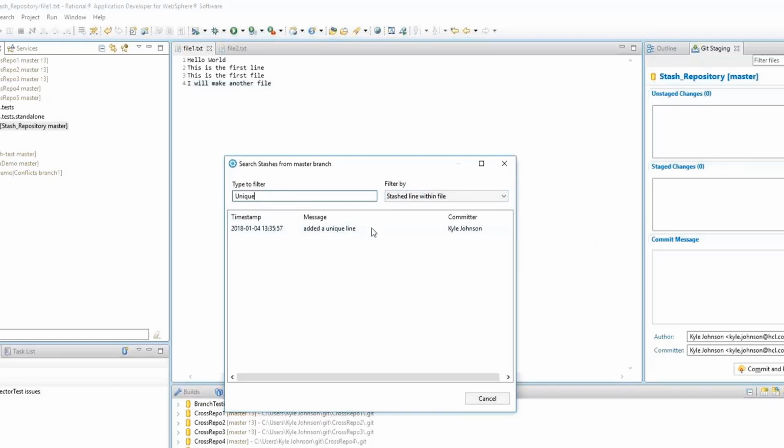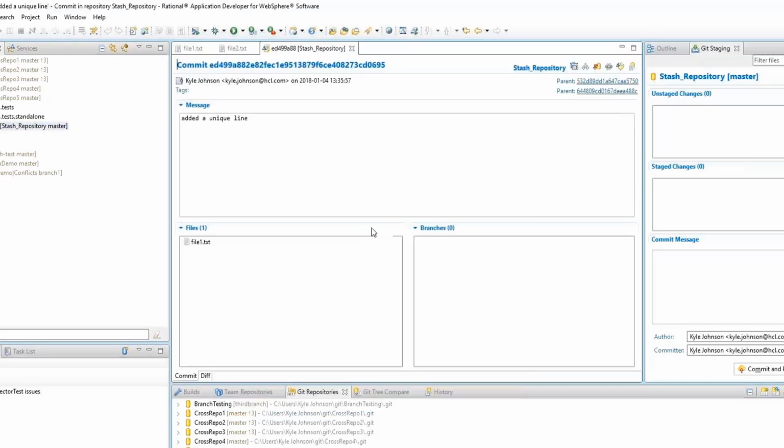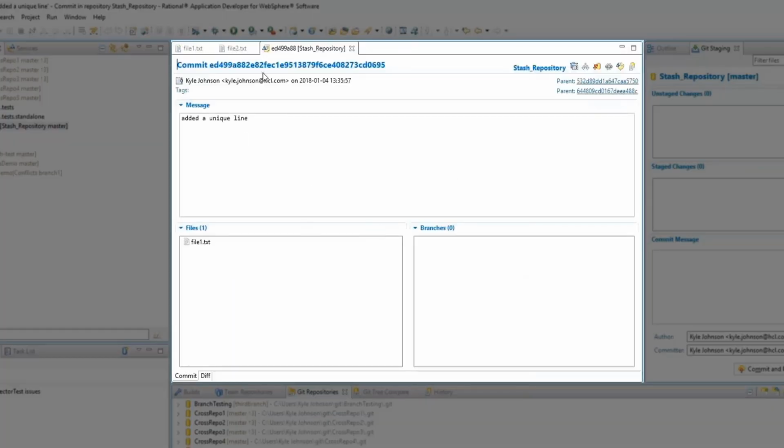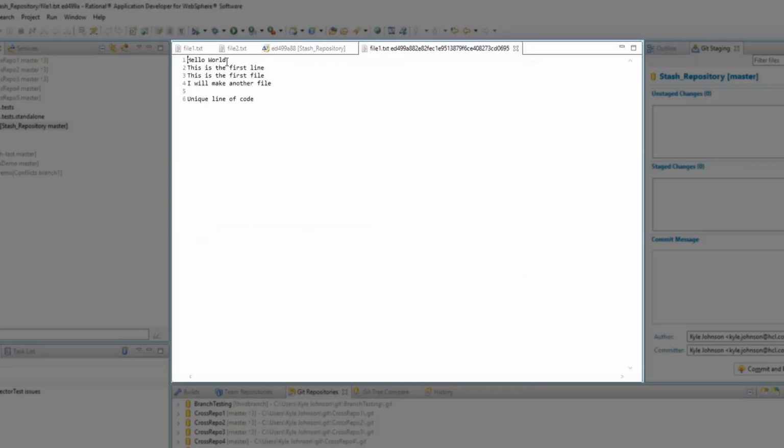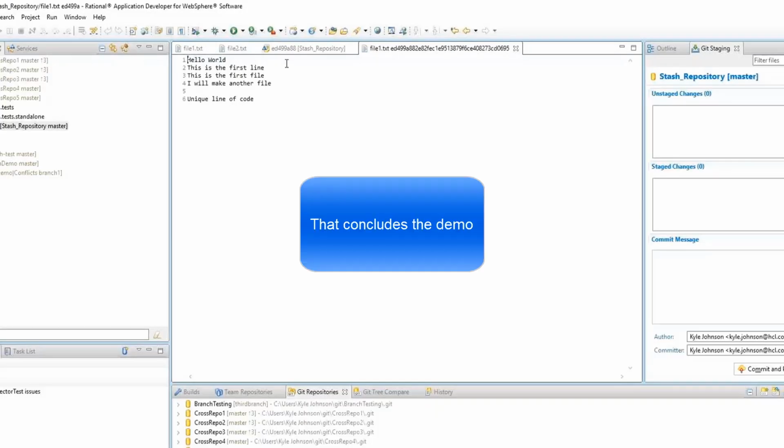You can double-click a stash and it opens in a stash editor. The stash message and all the files associated with the stash are displayed. You can open the file to view the version of the file before the stash. Here, you can reapply the stash changes to the file if needed. That concludes the demo for using the stash searching tool.